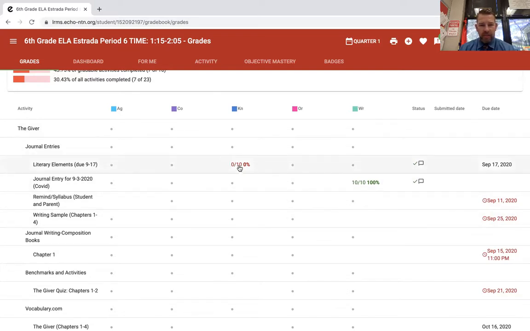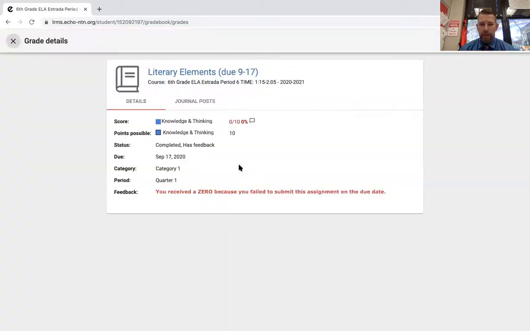All right, we see this. They got a 0 out of 10. Know that you can click on this. It tells you right here, it went into knowledge and thinking. It was worth 10 points. They got 0. This right here, this feedback, this is actually from the teacher. The teacher put this in here. Okay, you received a 0 because you failed to submit this assignment on the due date.